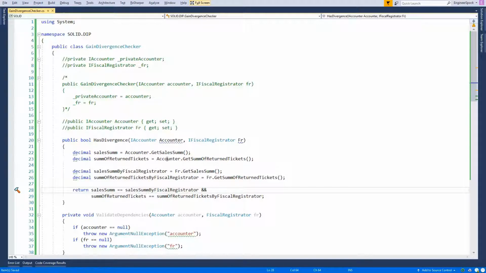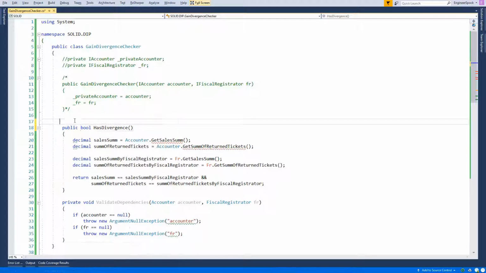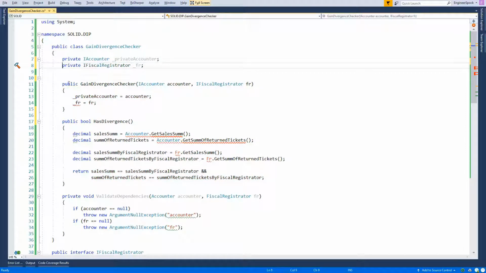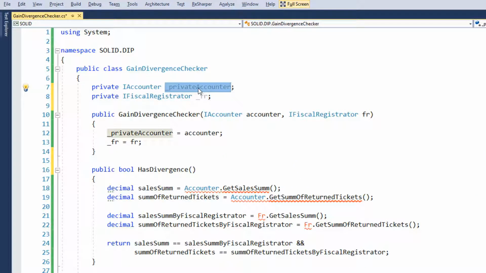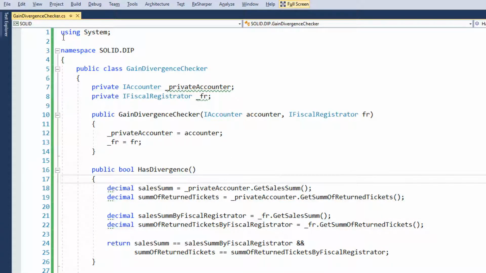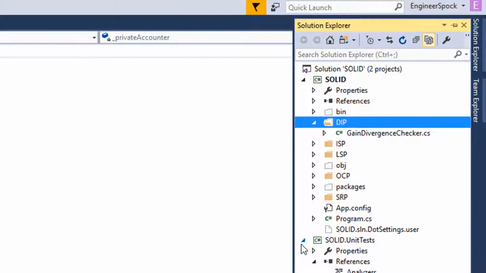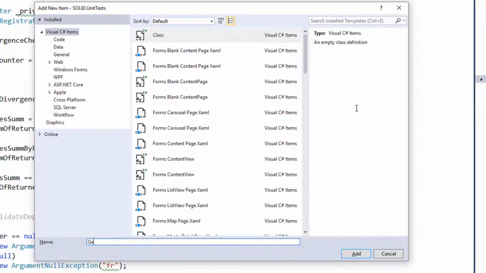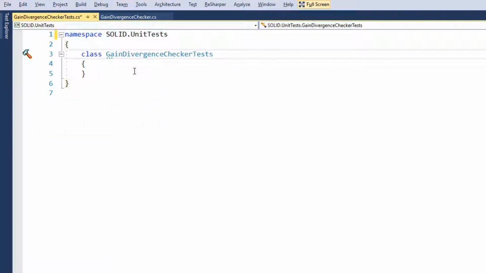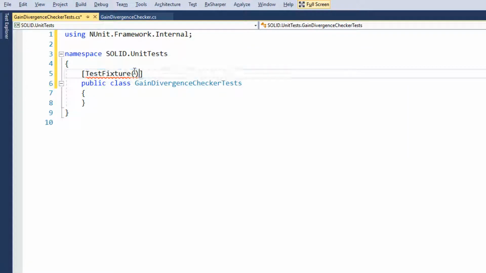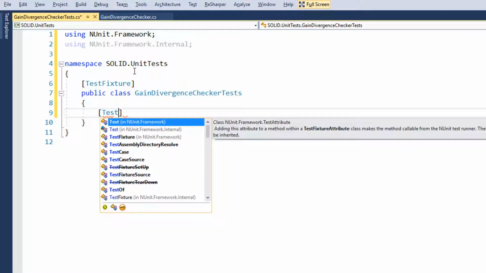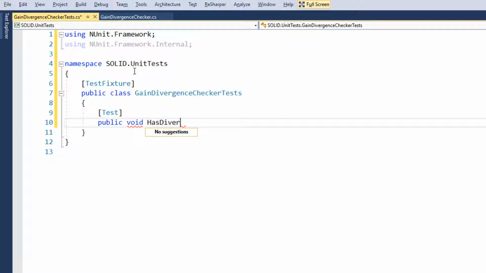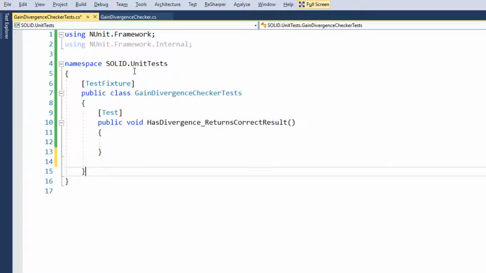At first, I want to get back to our constructor injection way of ruling the dependencies. So I uncomment the constructor and our fields and use them in the HasDivergence method. And now I can add a unit test file to the corresponding project. I'll name it GainDivergenceCheckerTests. I'll make it public and covered by the TestFixture attribute to run the tests from within this class, and write the first testing method, which I'll call HasDivergenceReturnsCorrectResult.